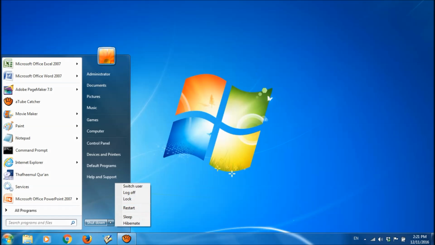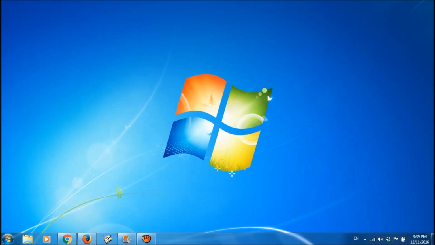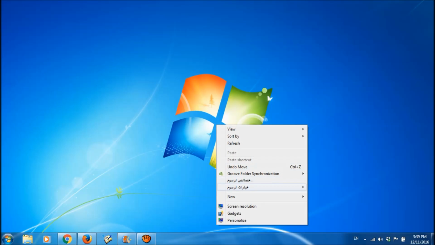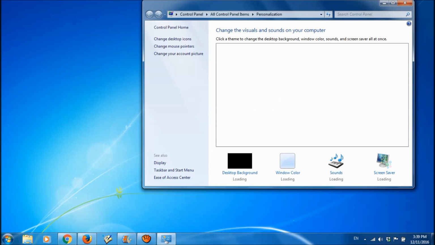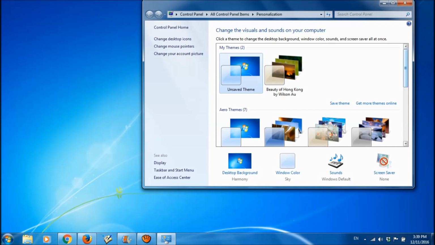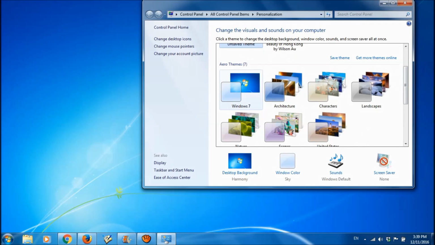And now you have done it. To set the Aero themes, please right click on the desktop and choose personalize. Okay, and now please select the Aero theme you want from here.